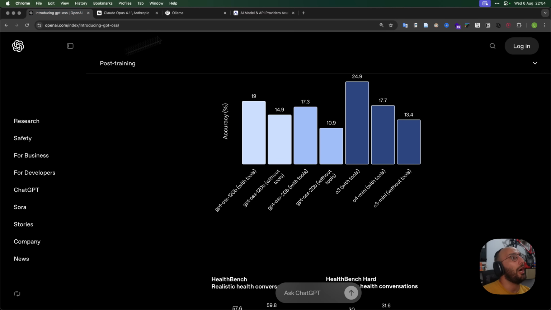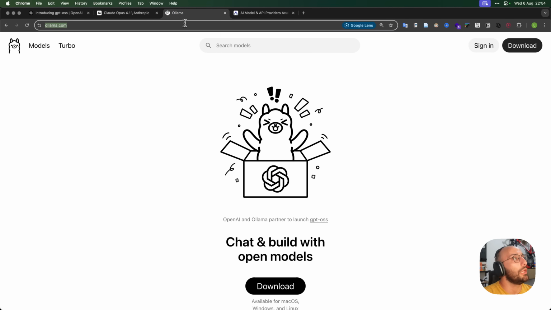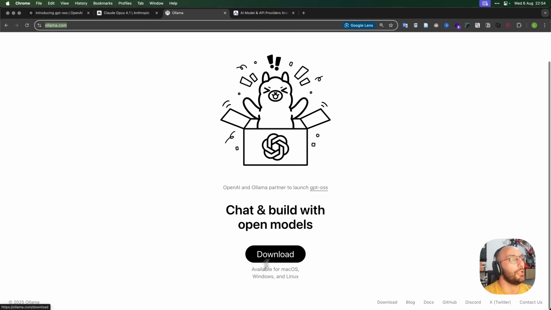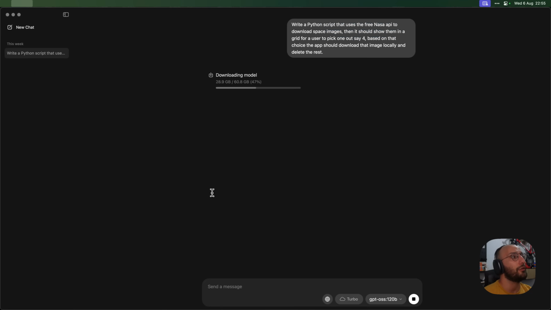Okay, so how do we use this model? Well, we're going to go to ollama.com and download Ollama, which is really nice because Ollama and OpenAI actually partnered up to launch GPT OSS, and it's surprisingly easy to use with the new chat interface that Ollama put out. If I open my Ollama interface now, we get this very nice chat interface. And here I actually stopped downloading the big model a while ago.